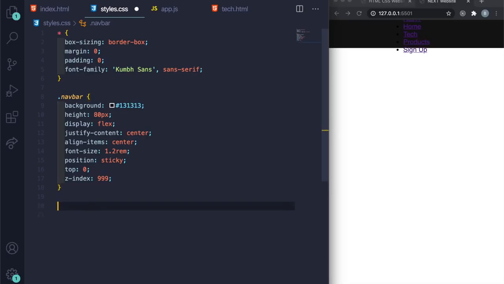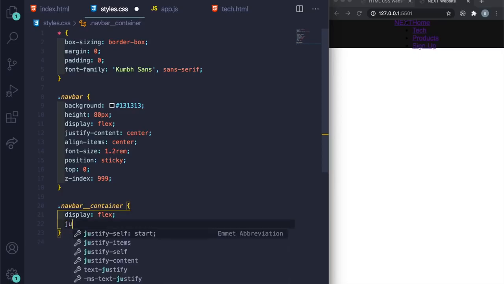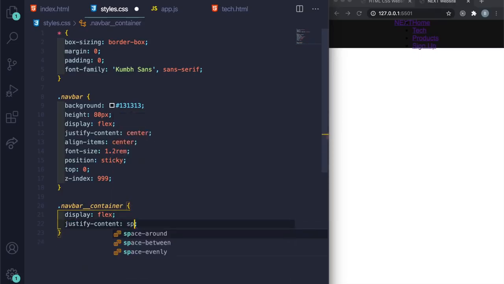And now let's press enter, and now let's do navbar__container. And I'm just gonna say display: flex here. So now you can see it moved it to the side. And then justify-content, I'm gonna do space-between. You won't be able to see it yet because it's in mobile view, but once we finish this, you'll be able to see everything.